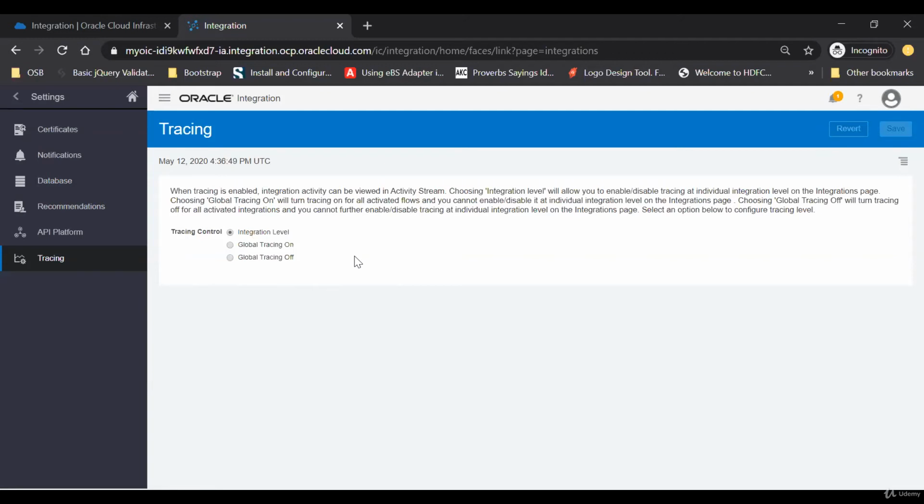If global tracing on is selected, then it will not ask you to enable the tracing integration-wise. By default, all the integration tracing will be on. If you select global tracing off, by default all the integration tracing will be off, and you will not have the option to enable the tracing. So make sure you have this integration level tracing control on. That's all about the integration section. Now just go back.